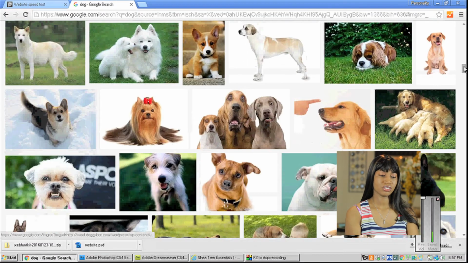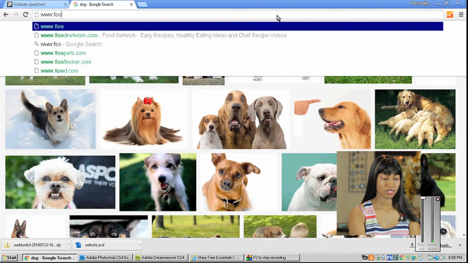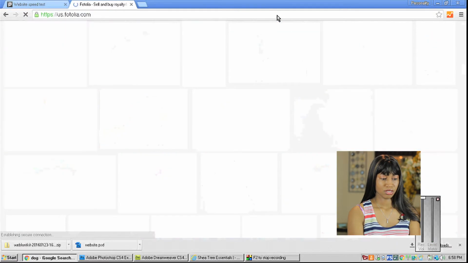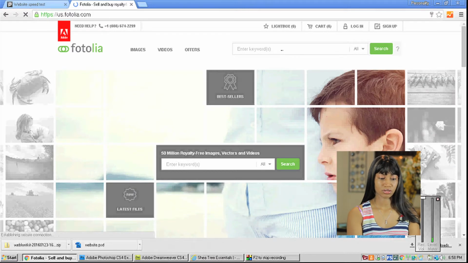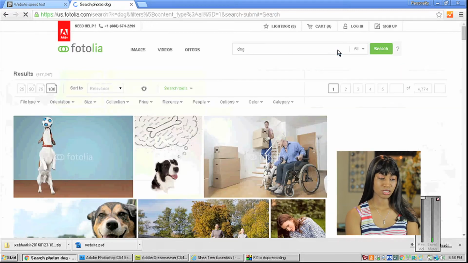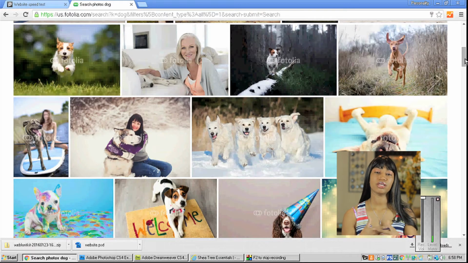Let me show you one of the photo people that I go to, for lack of a better word. This is Fotolia. And they have pretty economical images. I'm going to type in dog here just so you can see. You can get all kinds of images and they're royalty free. You won't have to worry about somebody trying to come and sue you later on, okay? So that's how that works.